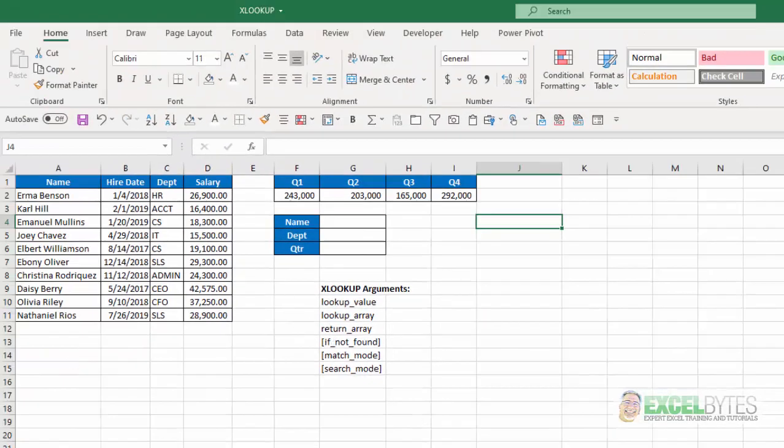So what we're going to do here is I have a list of 12 examples that we're going to go through to show you how you can use the XLOOKUP function. So I have a list here of some names, their hire dates, the department, and salary. And I also have 4 quarters worth of sales data here. And we're going to use this information to provide some examples of the XLOOKUP function.